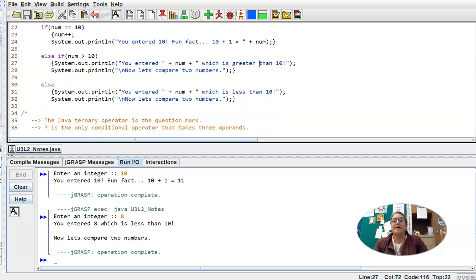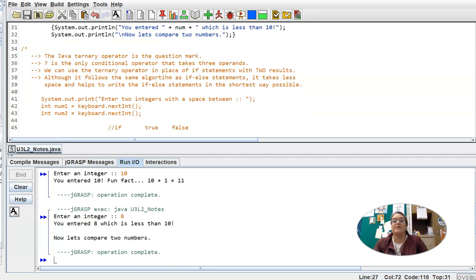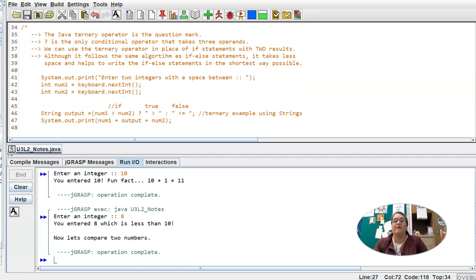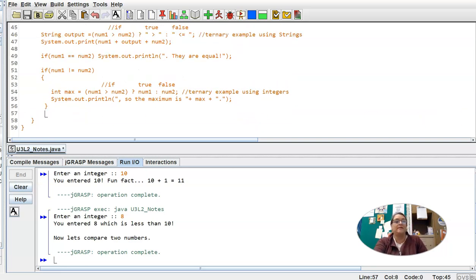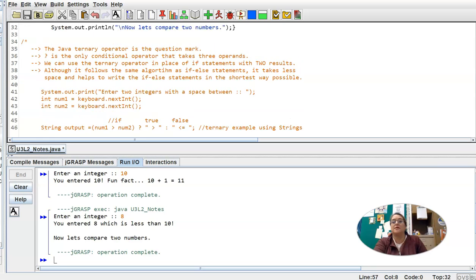Okay, let's scroll down a little bit and we'll take a look at our ternary operator. So I'm going to remove this comment and place that back up here so that we can see the code underneath. Okay, so the Java ternary operator is the question mark.